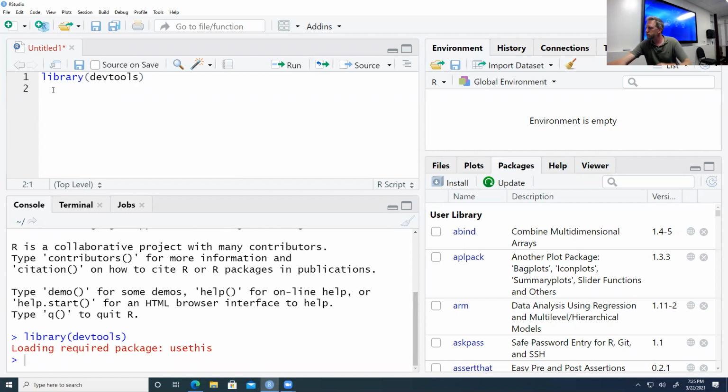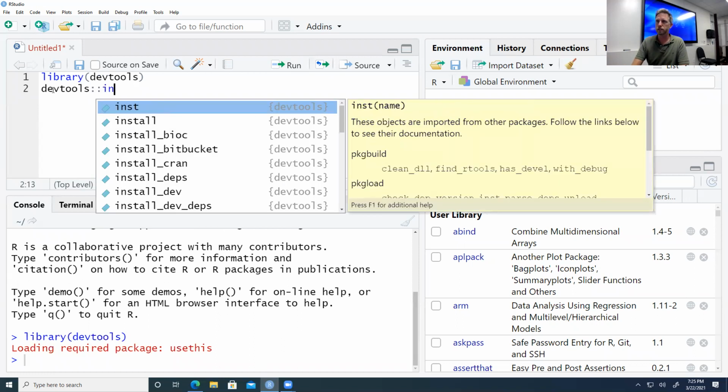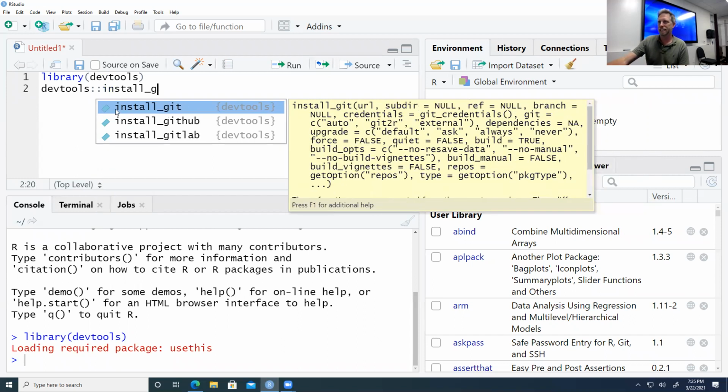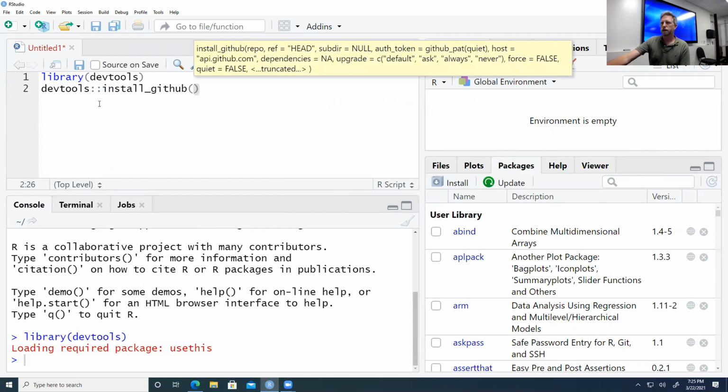Okay, and then we're going to use devtools::install_github. Okay, and then we just need to give it a file path, basically, and usually it's the developer's name or folder, and then it's the name of the package. So this one was developed by Gavin Simpson, and the name of the package is ggvegan. Okay, so we're going to just run this.